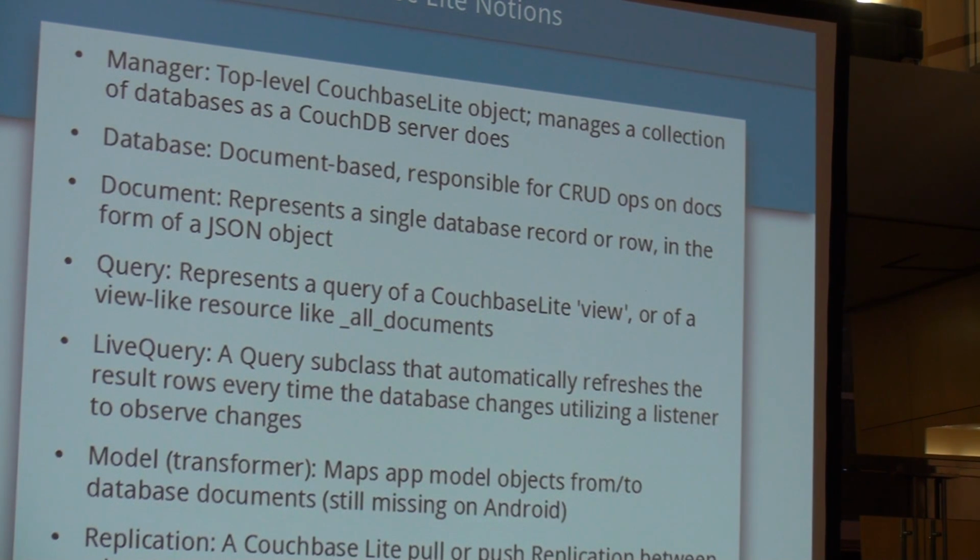It automatically refreshes the result rows every time the database changes by utilizing a listener. There is a listener defined on the database, on a document, and whenever it changes, the listener says something changed, and immediately whatever needs to be notified about the change or refreshed gets notified or refreshed.